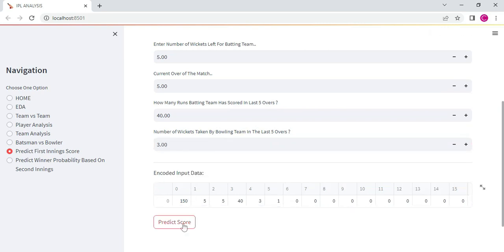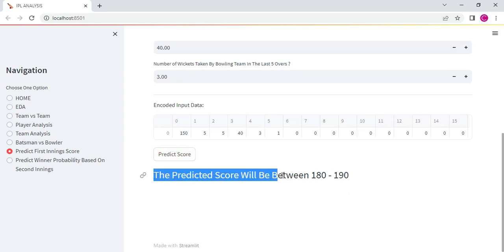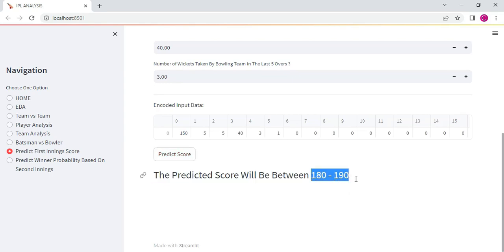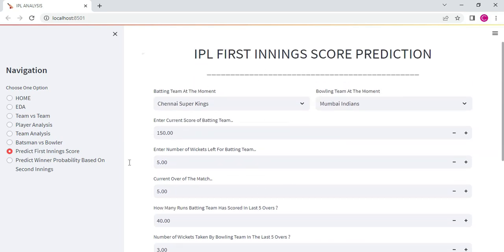These are the encoded input data. If you want to predict the score, you can click predict score. The predicted score will be between 180 and 190. You can view it automatically.